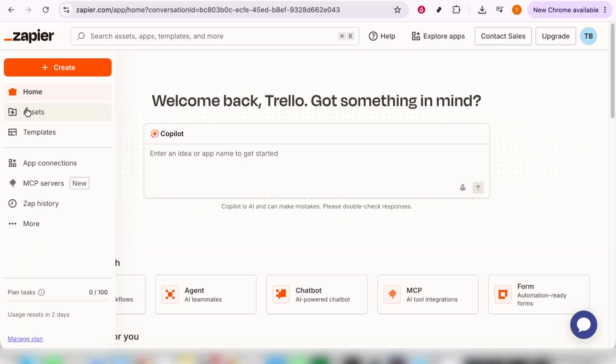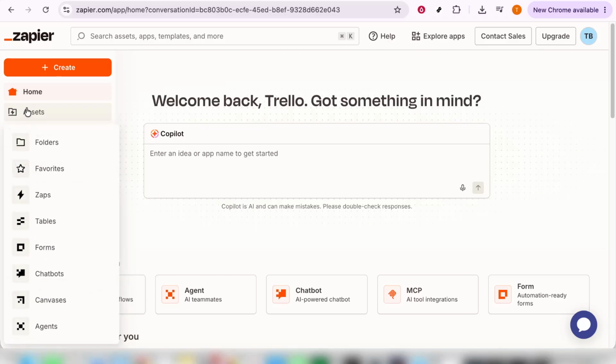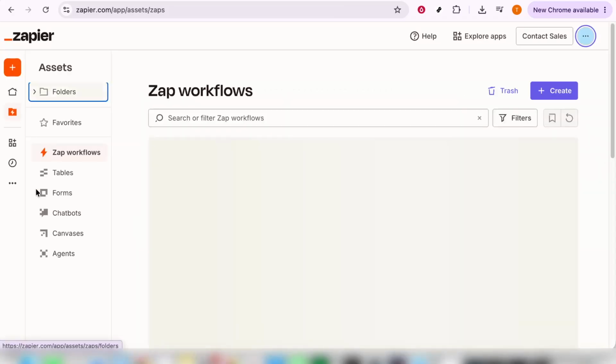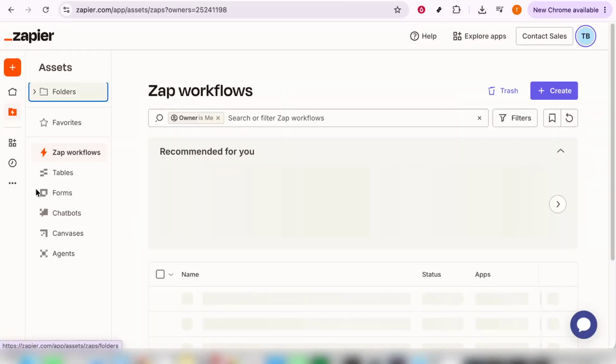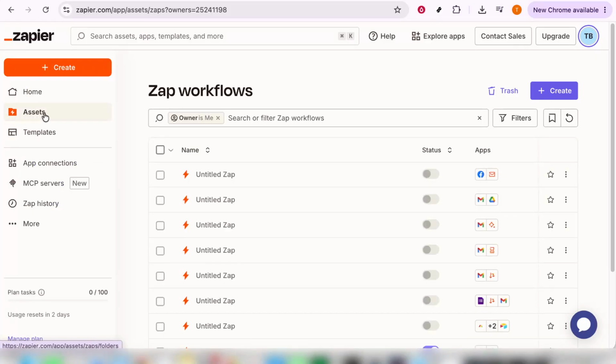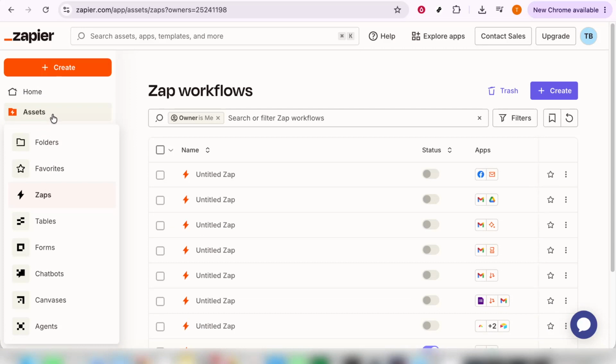Clicking on Assets will take you to a place where all your Zaps and integrations are neatly listed. Once you're in the Assets section, you'll notice a tab or an option called Zaps. Go ahead and click on this. This tab is essentially your vault of all the Zaps you've created. It's organized for easy access, allowing you to view, edit, or manage your Zaps effortlessly.